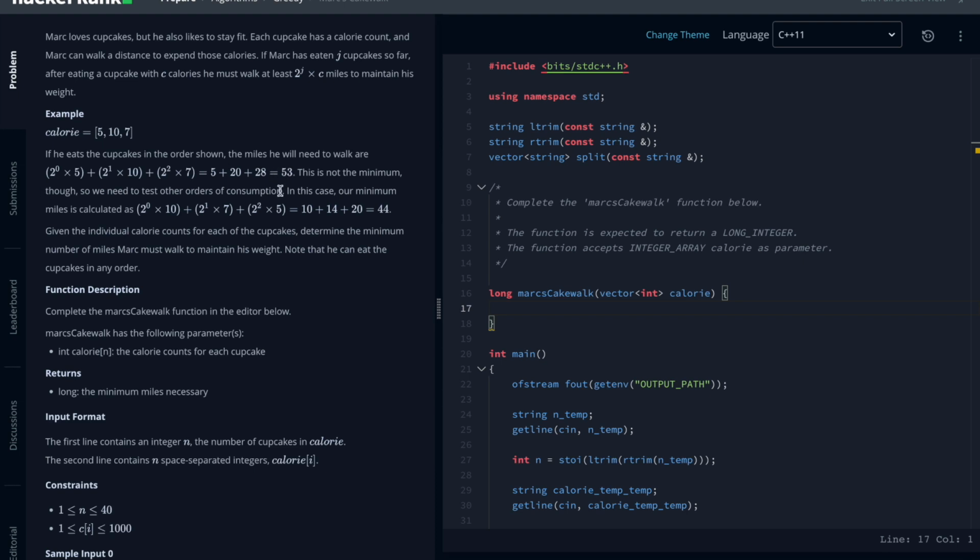For instance, if you sort this one descending, the first one is 10. So you're going to make 2 power of 0 times 10, which gives you 10. And the second one is 7. You are going to make 2 times 7, which gives you 14. And then 4 times 5, which gives you 20, with a total of 44. So this is the minimum.